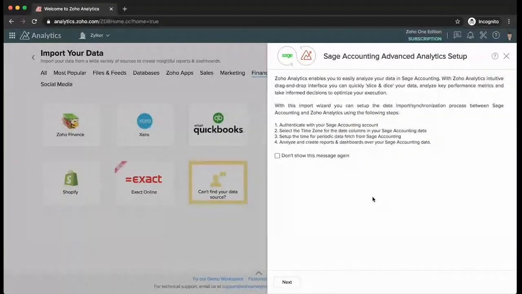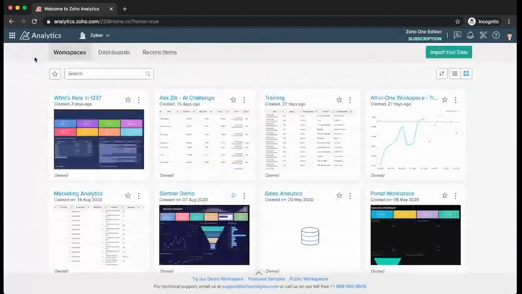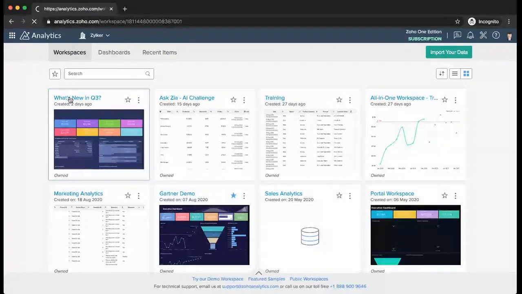And depending on your data size or data volume, it takes time to get your data into Zoho Analytics. I'm not going to show you how the authentication works, but rather let's have a look at what this integration can get for your business. So once you have your data inside Zoho Analytics, a workspace gets created, and this is the workspace that I have created for this demonstration.